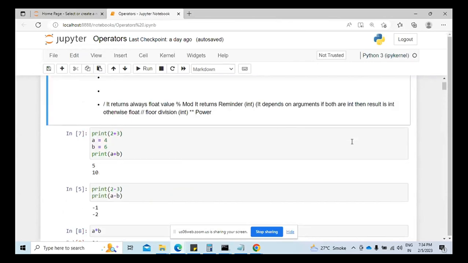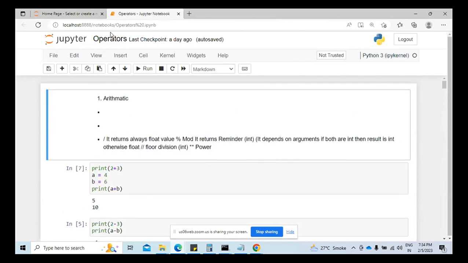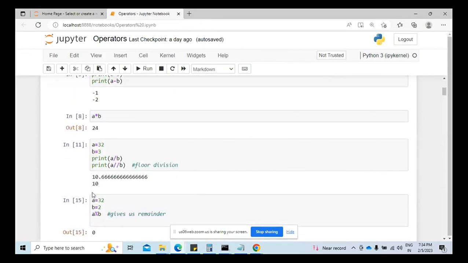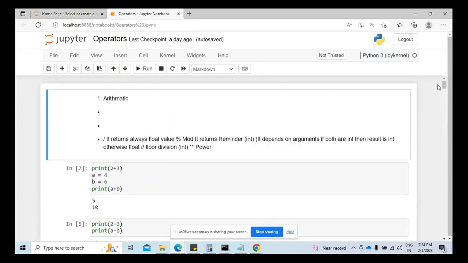Yesterday we started with operators. Another important token in Python is the operator, which is useful to do operations. We have operand and operator. We discussed there are different types of operators in Python, and we started with the arithmetic operator.